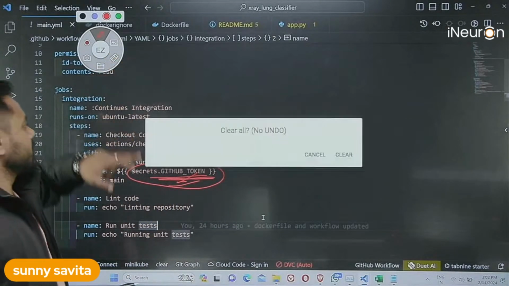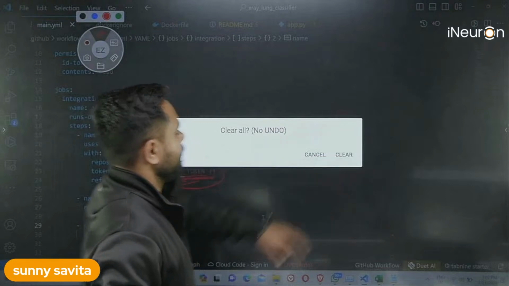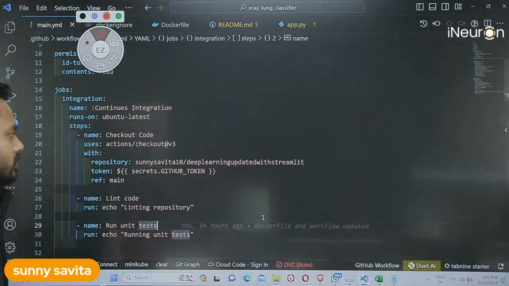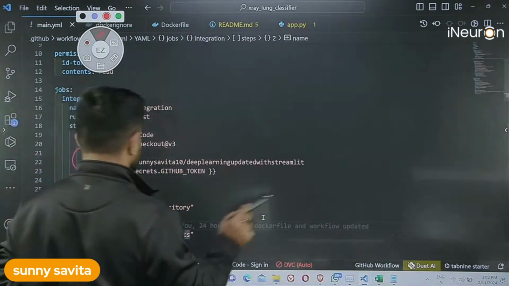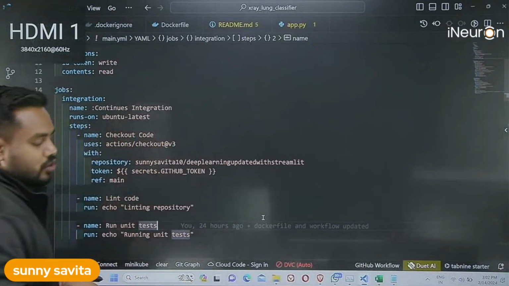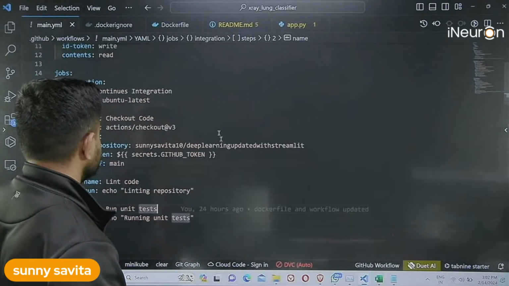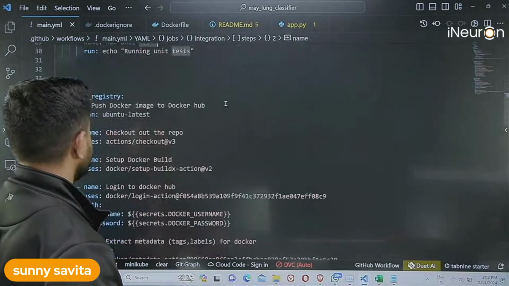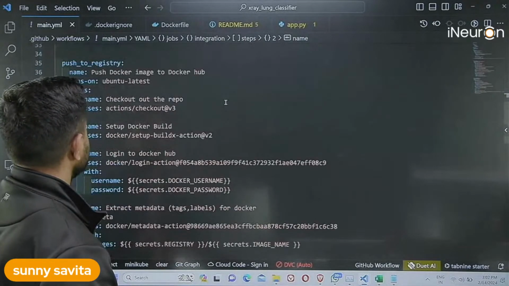Again I'm saying, if you are not facing any issue while you are integrating your code, then you no need to write this particular thing. Fine, I hope this is clear. Now coming to the next job. My next job is continuous pushing, right? So here I am pushing my image.